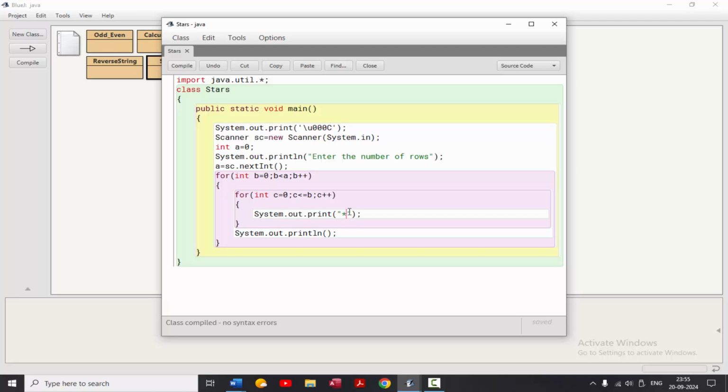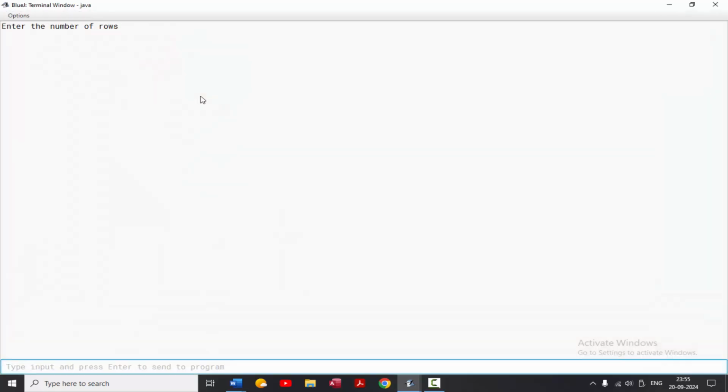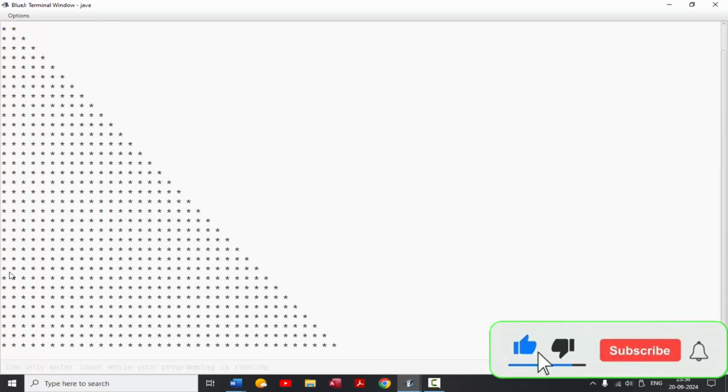To increase the space, come here and give a space after the asterisk and then compile it. And now let us try this program. It is showing enter the number of rows. Let us enter a big number. Let it be 35. This is the result.